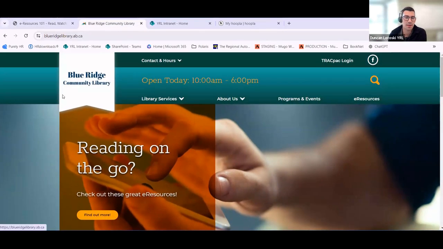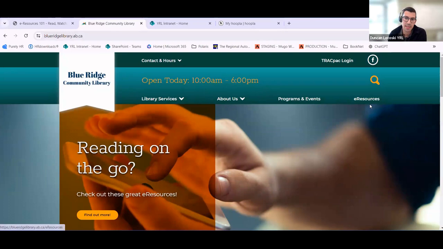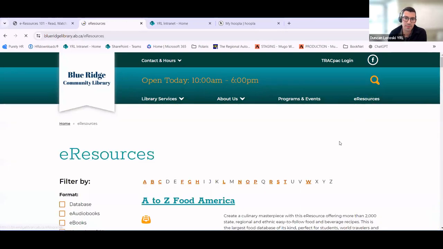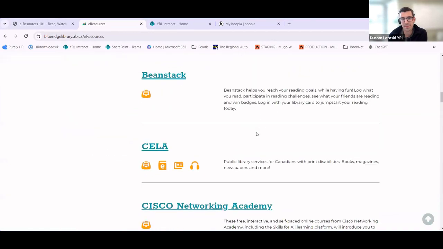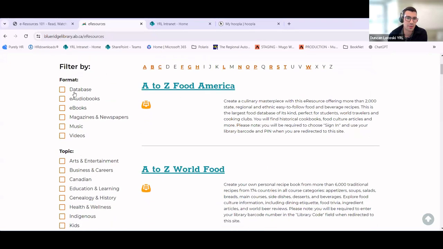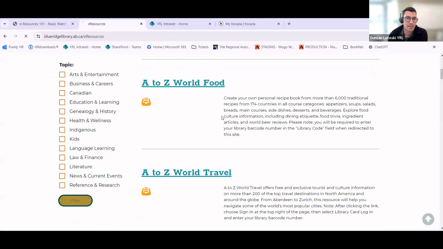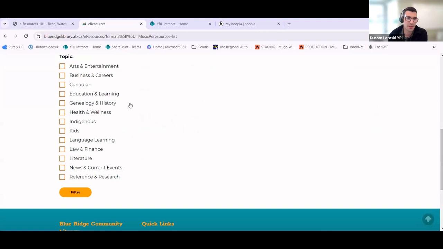So this is just an example, this is Blue Ridge, of one of our library websites. To get to the e-resources, you're going to go to the e-resources tab here. And from here, it's going to have an alphabetical list of all of our e-resources. And these are actually categorized, and we can filter them using the limiters on the side here. So if we're looking for eBooks specifically, or maybe music-based e-resources, we can select these and filter based on that. And same goes for the different topics as well.